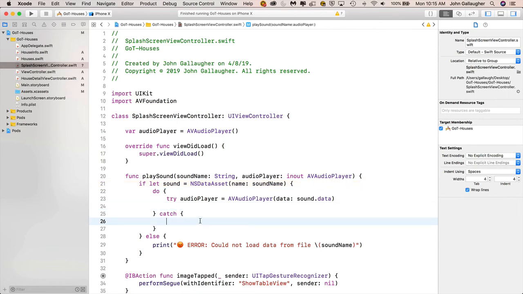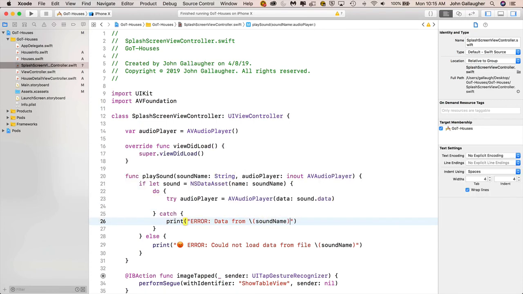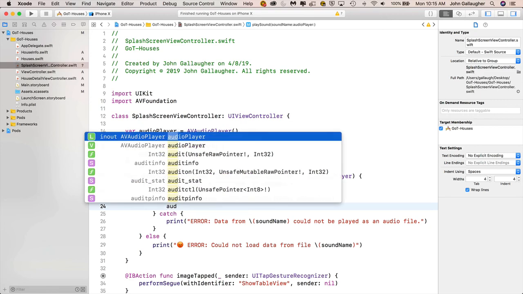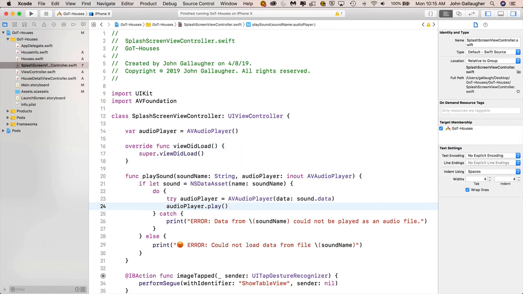So why don't we do the error first? So we'll say print error data from sound name could not be played as an audio file. And so again, we have two different possible errors that can occur at two different stages of this function. But under the try, we'll just say audioPlayer.play, open and close parenthesis here.